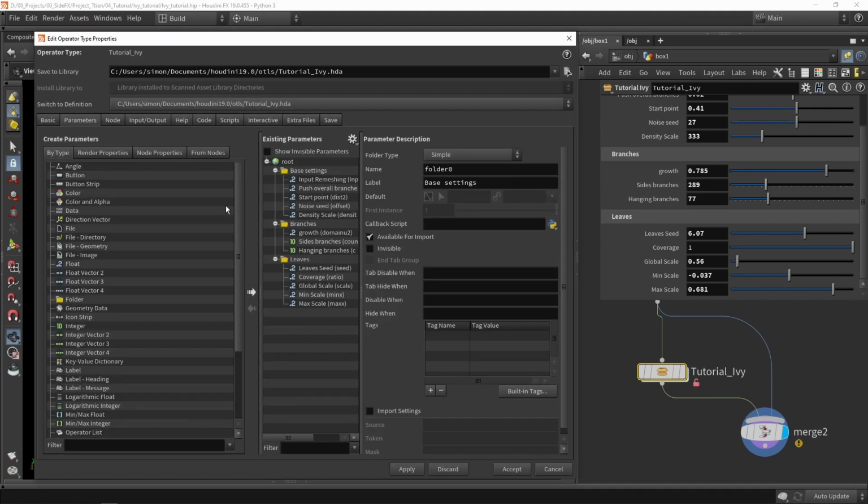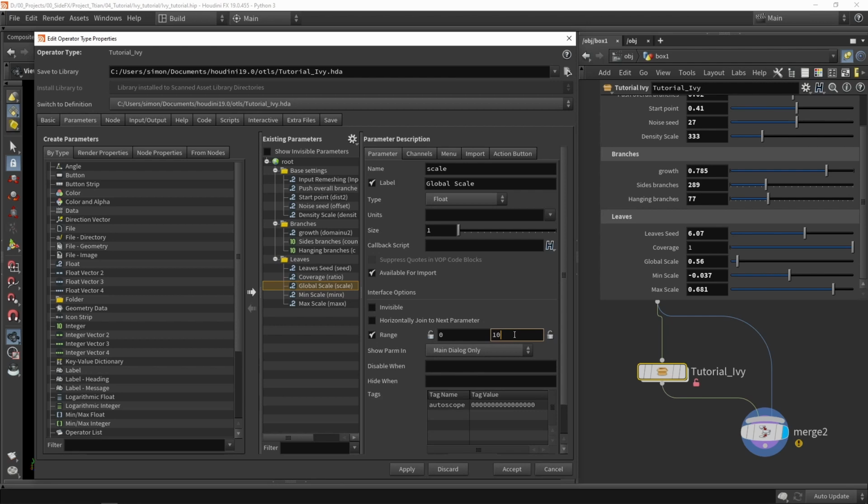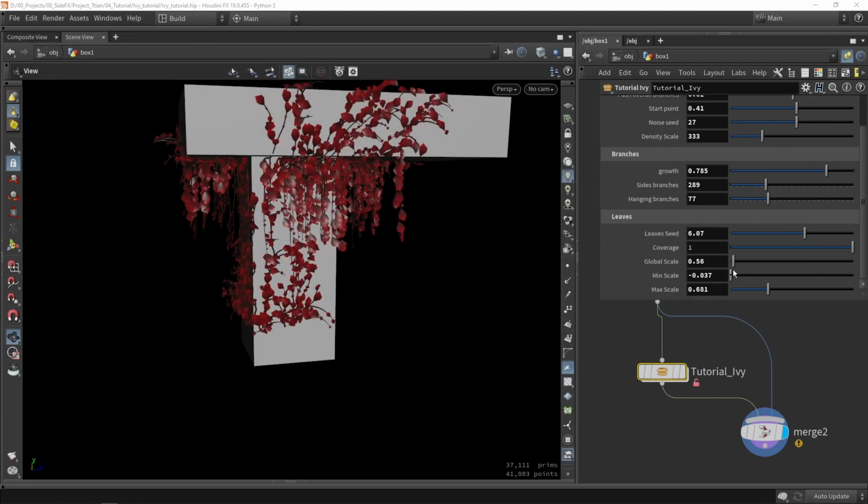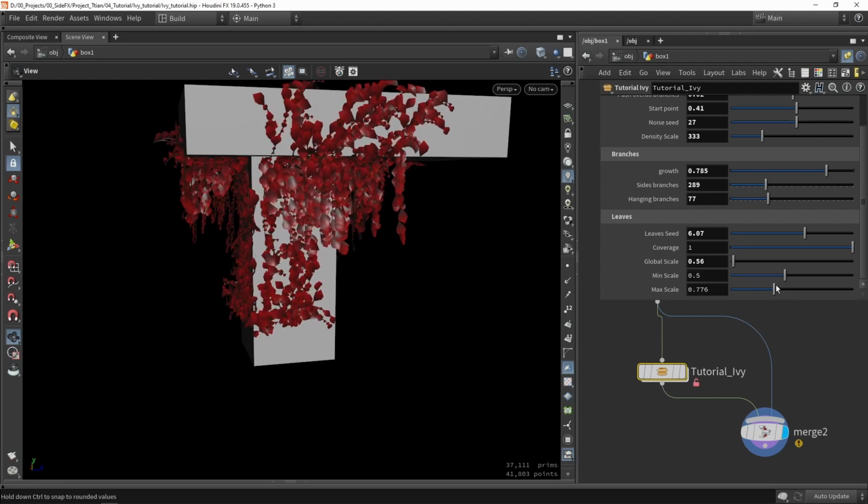So let me go back to the menu. Global scaling should be going from maybe maximum to 3. So let's say from 0.5 to 3. This should go from 0.1 to 2. And same here, so 0.1 to 2, for example. Pressing apply. And now we have some better sliders here.